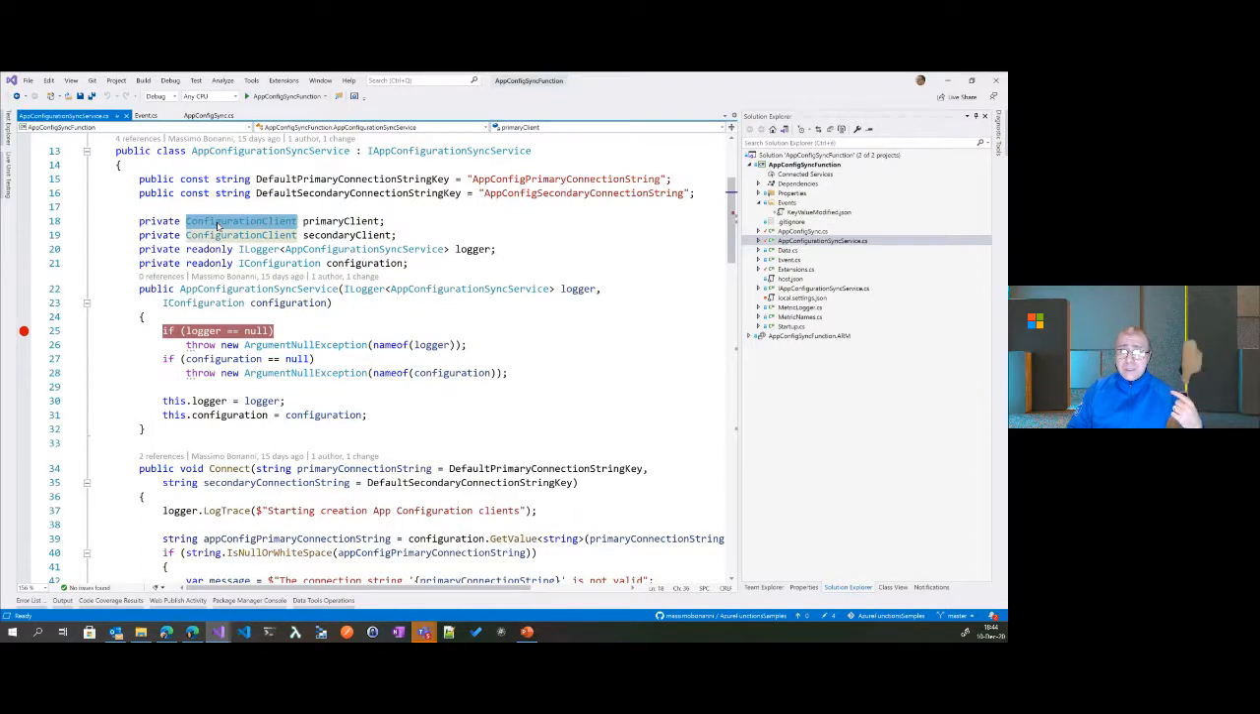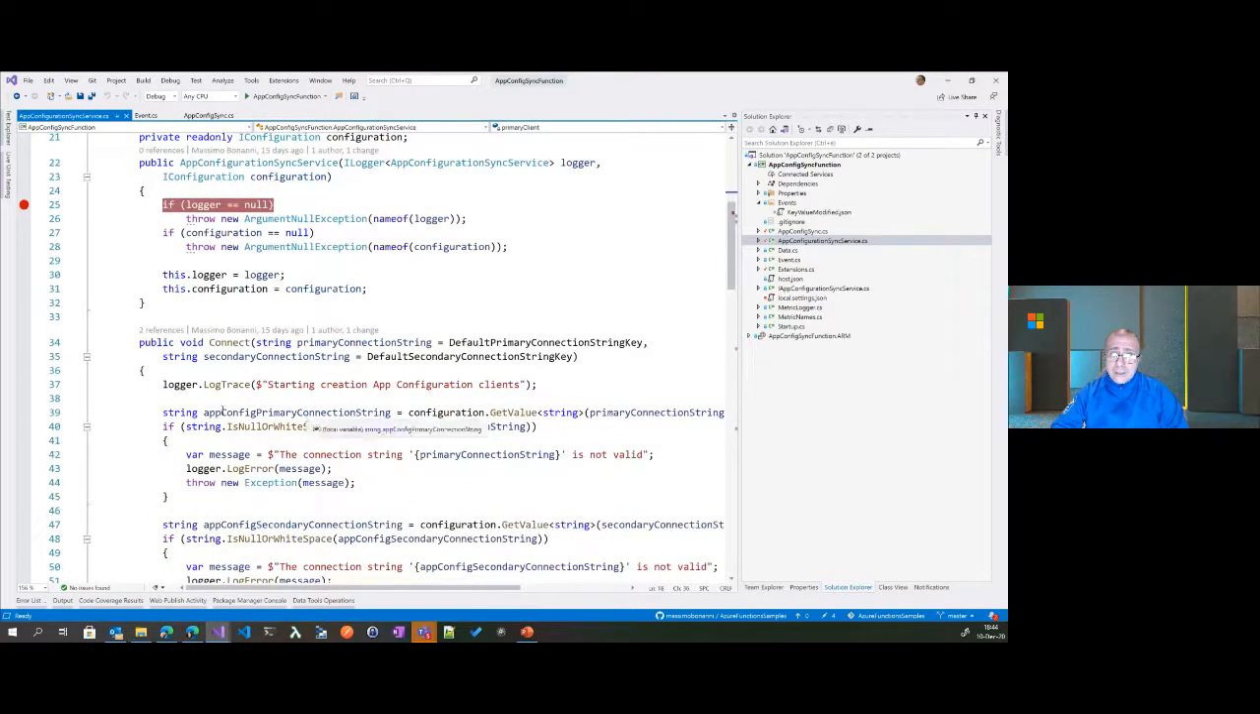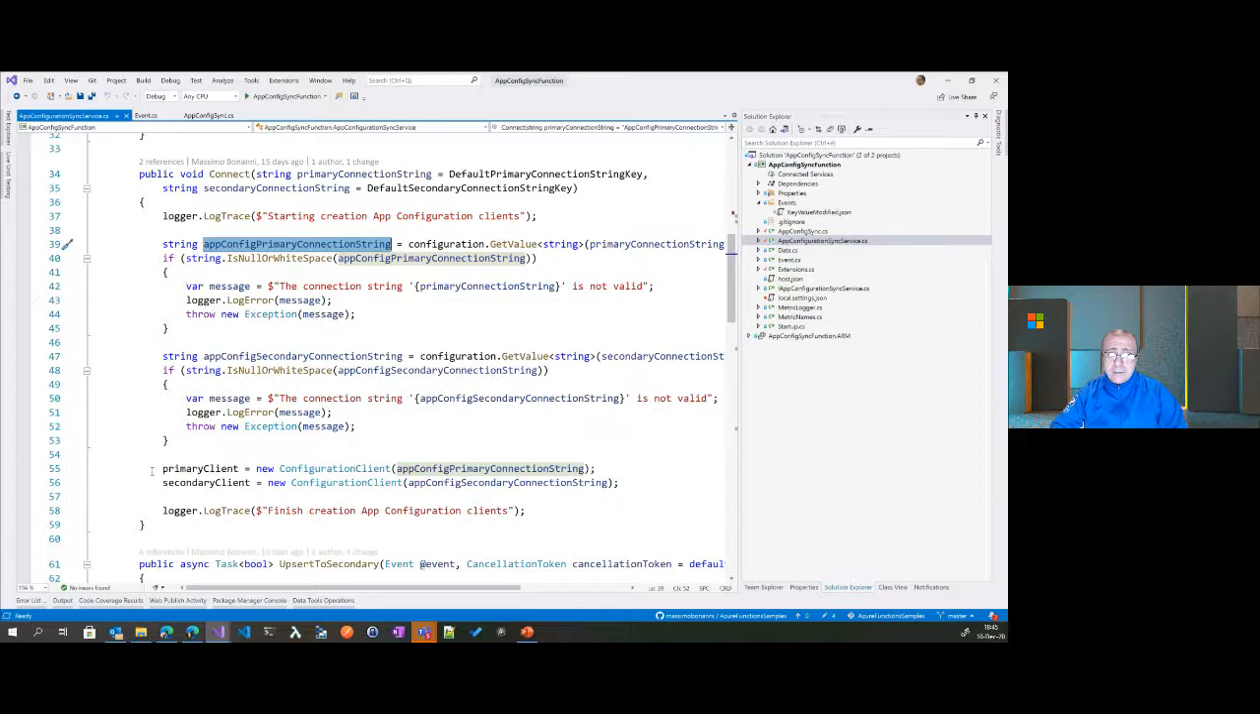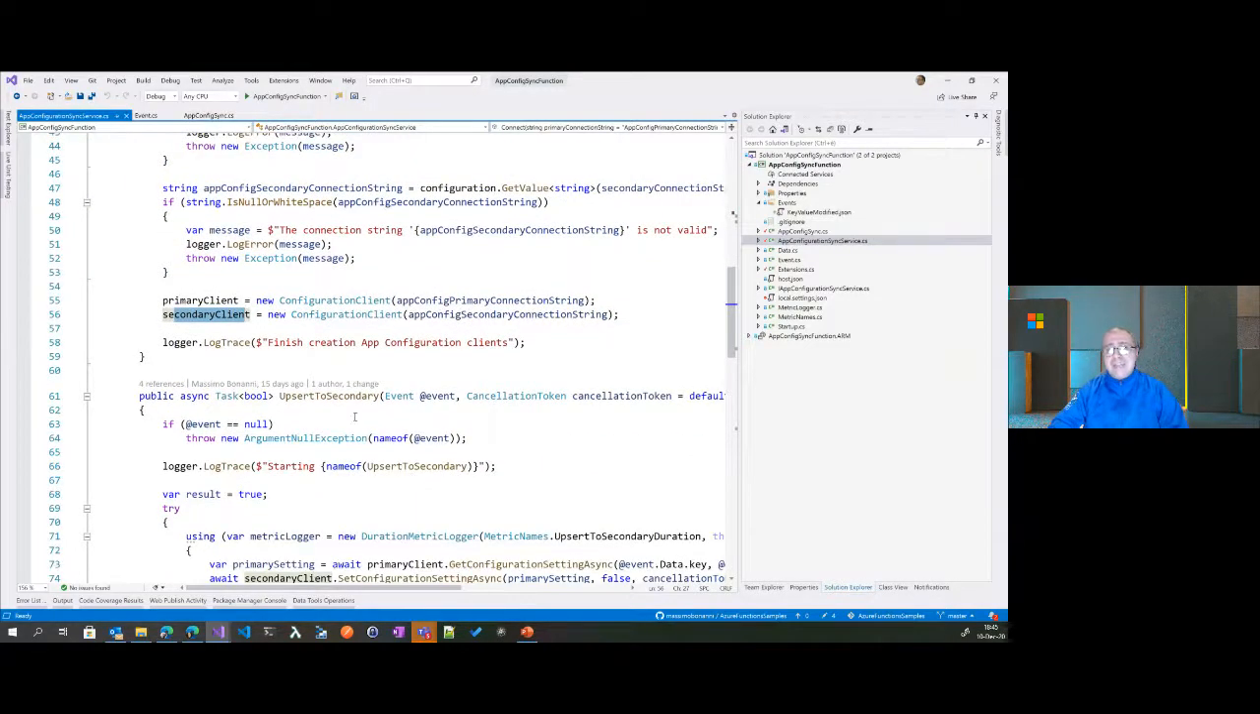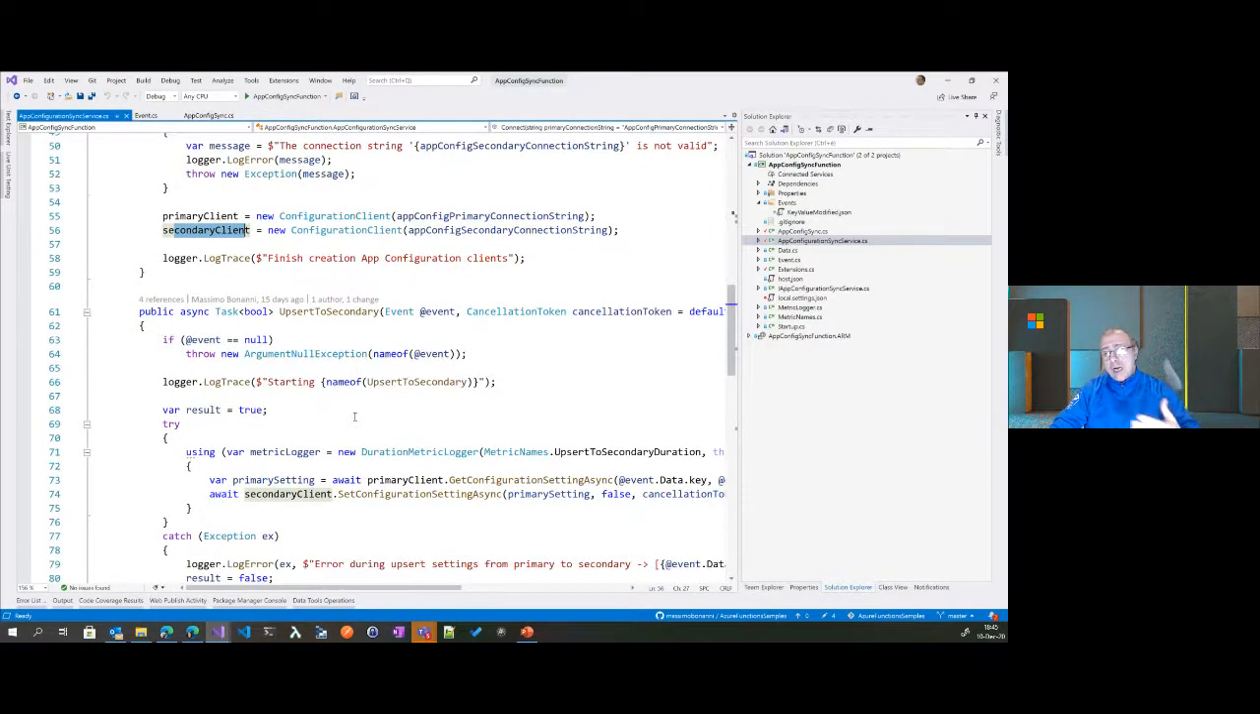Last week we saw the KeyVault client. It was the client to interact with the KeyVault. This one is the client to interact with app configuration. The approach is the same. You need the connection string. I read the connection string from the configuration file, and I create the primary and the secondary. The primary, I read from, and I write on the secondary. When I need to upsert, I use the upsert to add or modify.